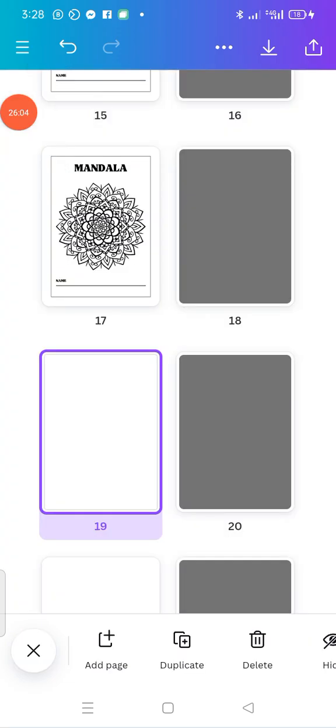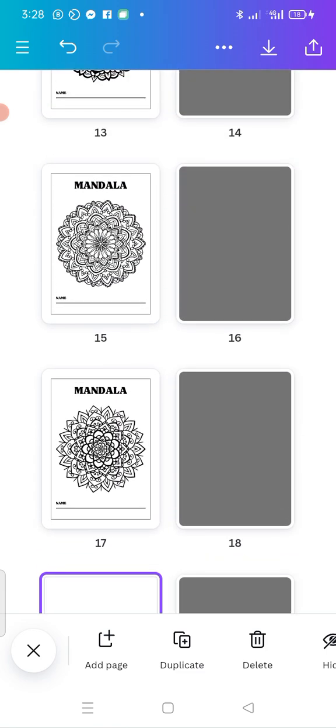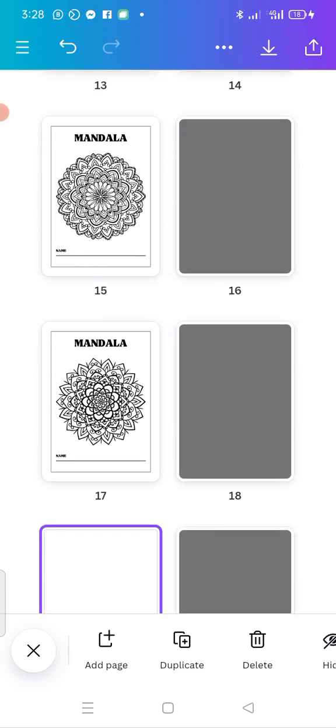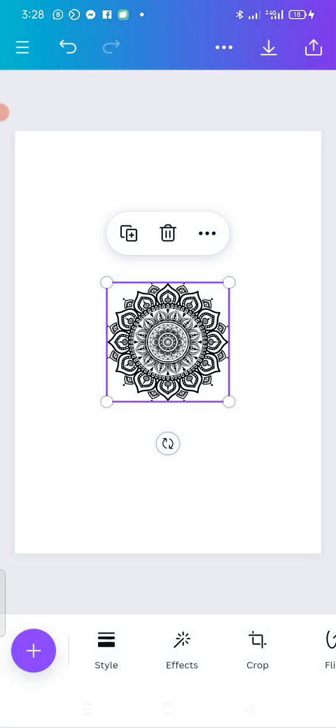Now I want to add more mandalas to our coloring book. So go to elements. Type mandalas. These are mandalas. No, this is not using a pro version. So click on this one.